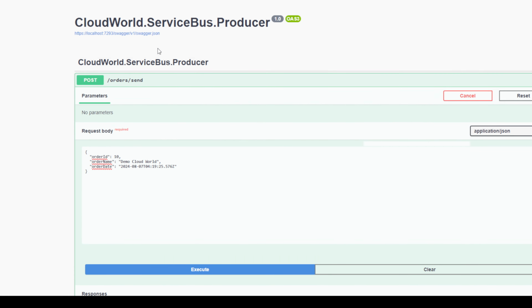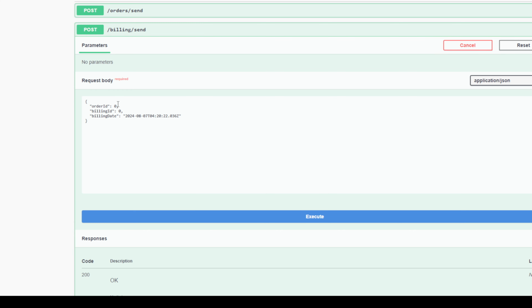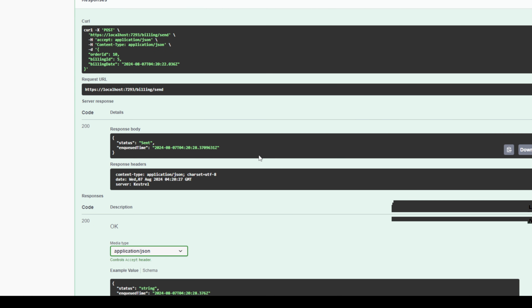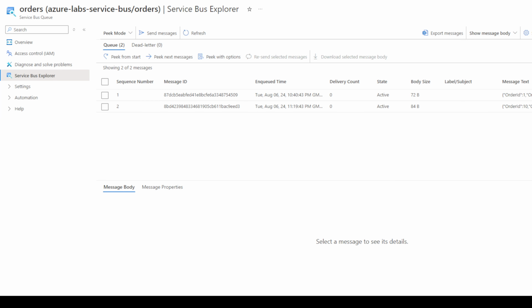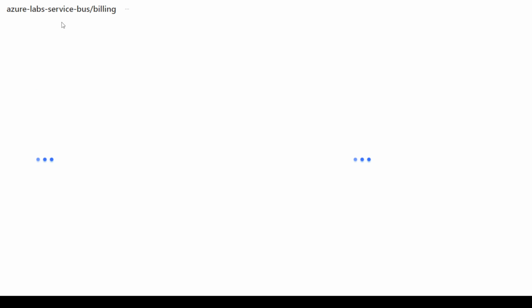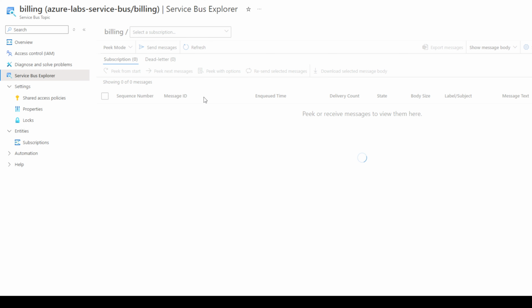If I go back into the endpoints and I do exactly the same exercise just for the billing in this case, providing an order ID, some billing ID, and leaving the date as it is, we already got a successful send. I will go back into the topics in this case and will be accessing the one that is for billing. Once more, I will be using the embedded Service Bus Explorer tool in order to see it.